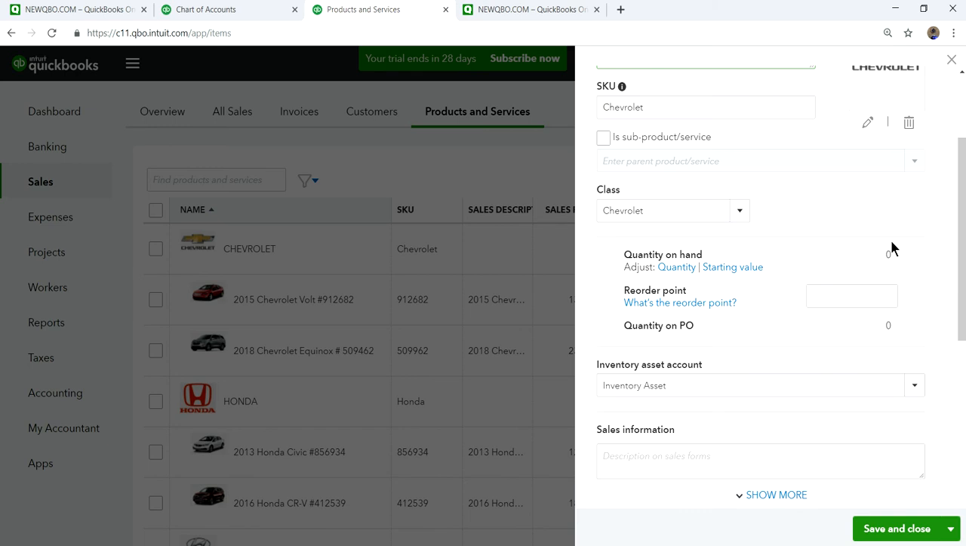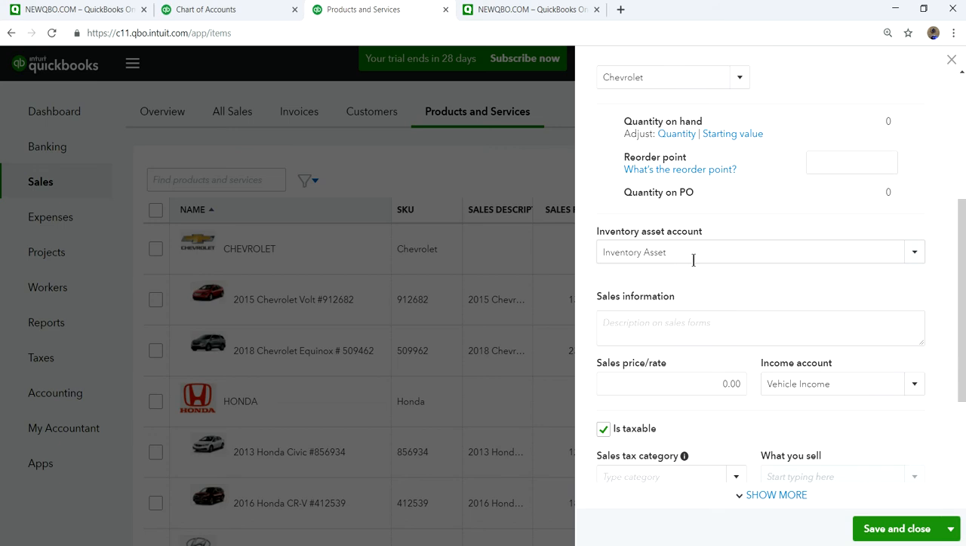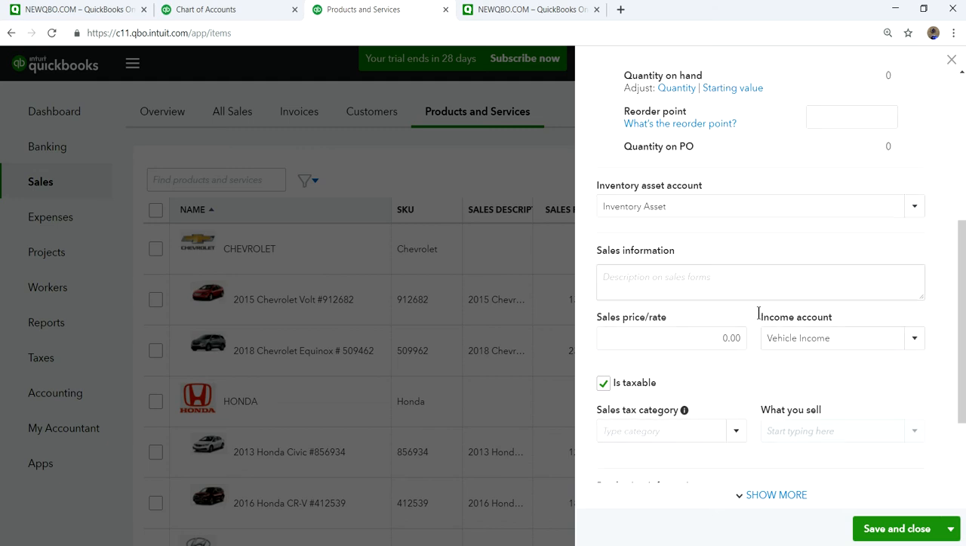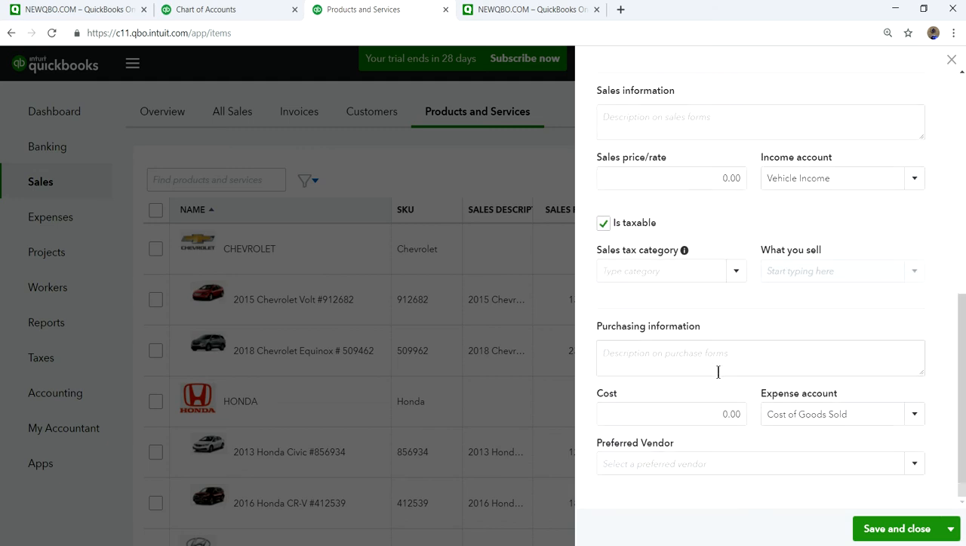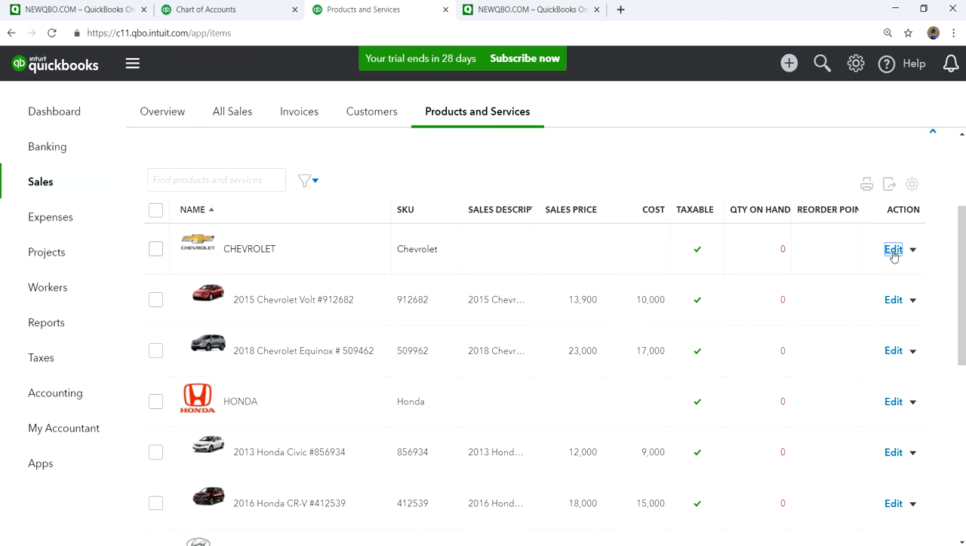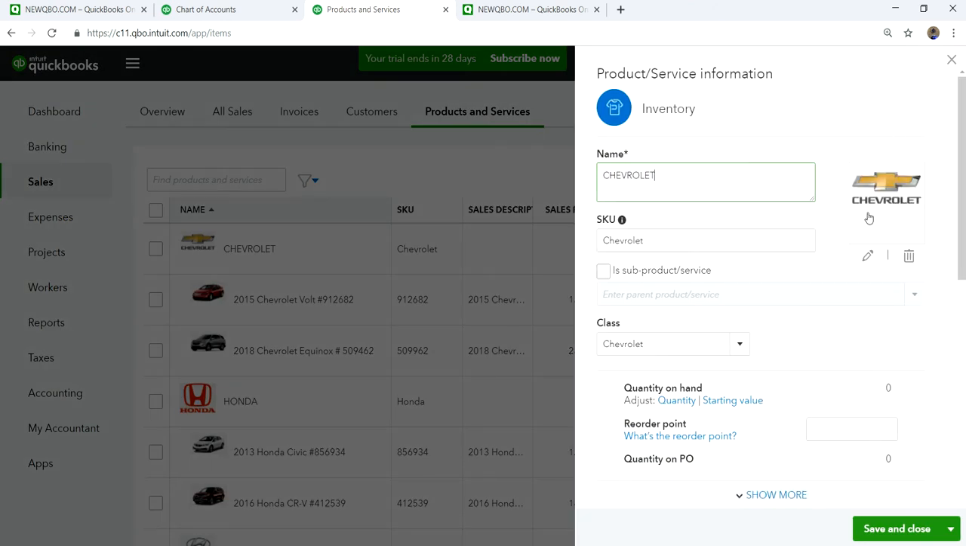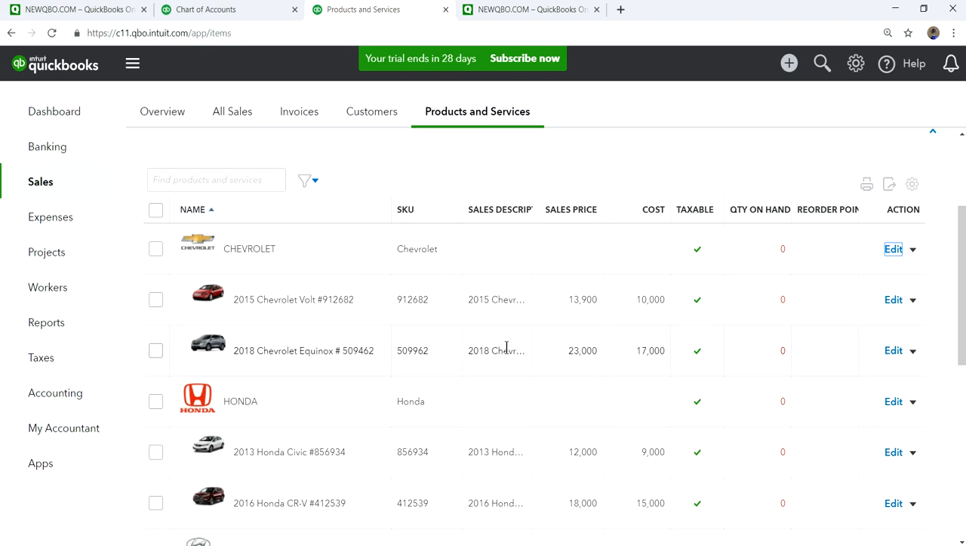This is not where you add inventory. You add inventory when you buy it, when you enter purchase, when you pay it to the vendor. Okay, and inventory asset account, this is automatic. This is the only account you need to select, and then you select vehicle income. So this one, as I said, you don't use it, and this needs to set up. And then you have a logo if you want to, if you want to make this a little bit nicer on the list.